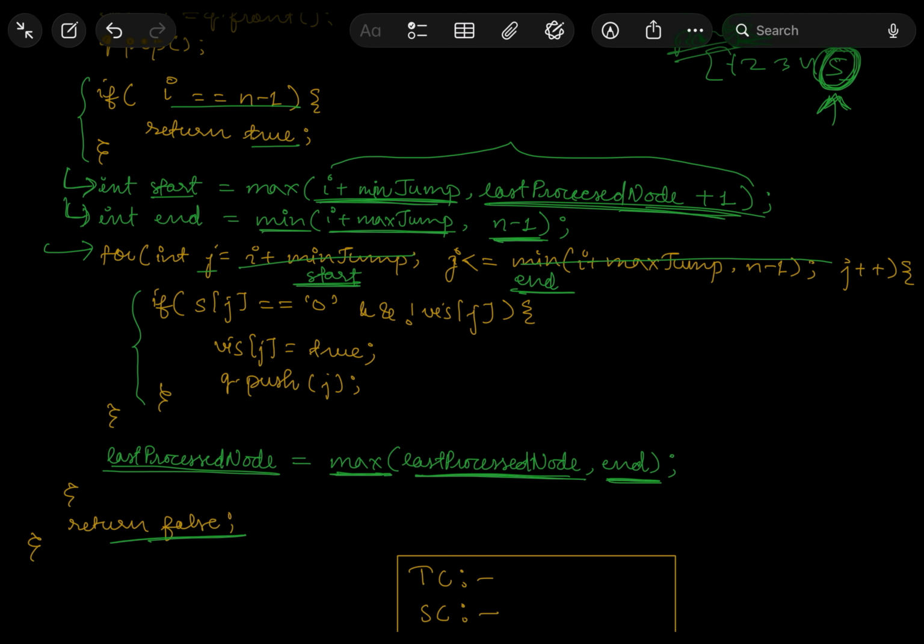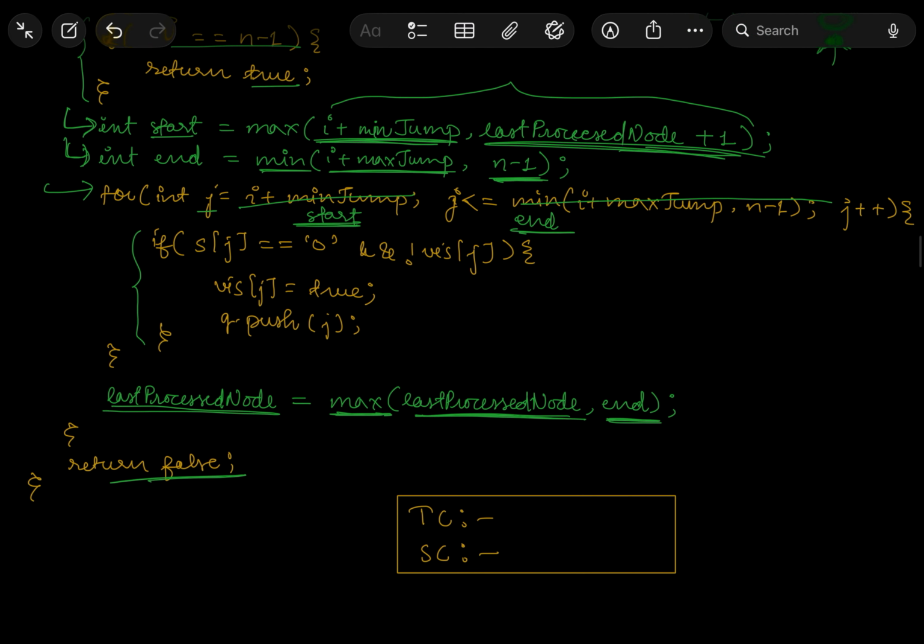Okay, so that is about this approach. If you see, with this we are now exploring only the newer indexes every time, so at max we will explore all the indexes only once, which means our time complexity would be O of n and space complexity would be O of n, again for the same visited array and the queue that we have. So that is about the BFS approach. I hope you understood this.